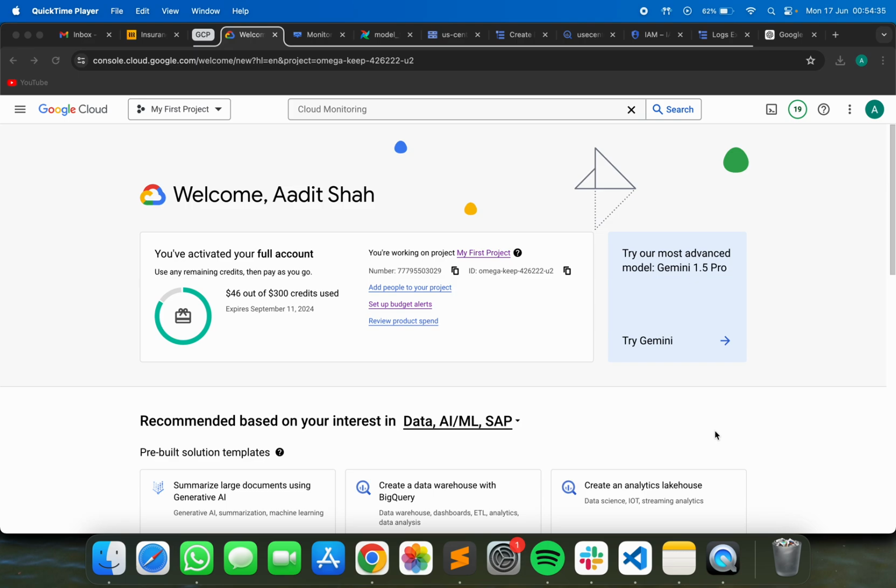Like for example, if I want to give somebody only access to read data from Google Cloud Storage, we'll give that kind of a role, Storage Viewer access. If I want somebody only to create something in Google Cloud, for example, create a bucket, then I'll give a Storage Creator access. So let's head on to our IAM.